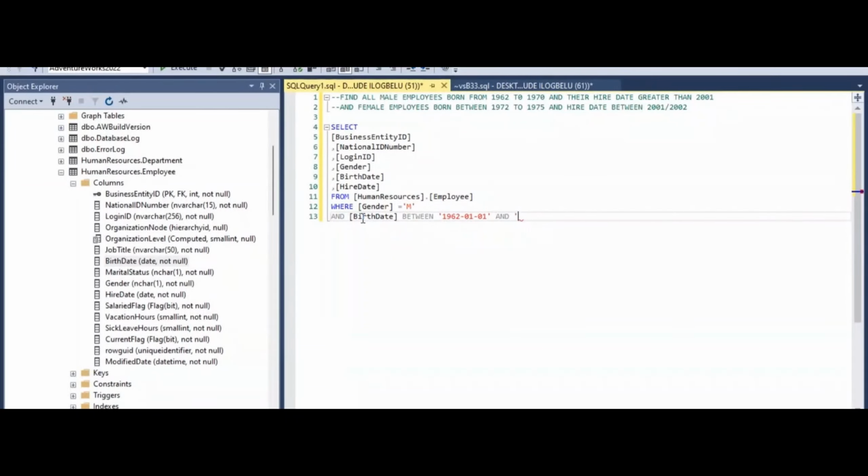So, 1972 or 1970. Okay, 1970. So we take 1970. Which date are you looking at? Because it covers the period of 1962 to 1970, the last day should be the 31st of December 1970, to cover the date for the birth.